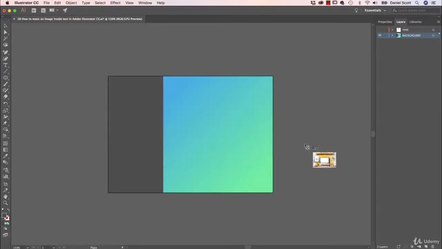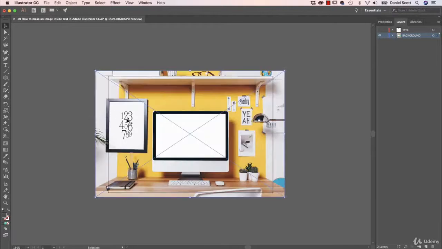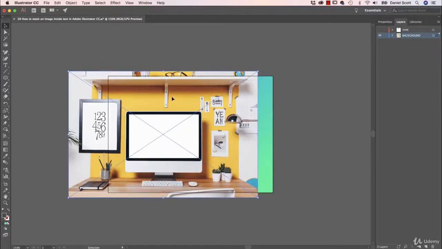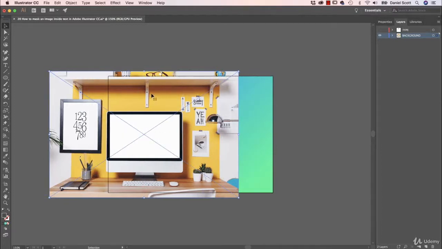I'm going to bring it in, and it's a bit hard because it's a rectangle, so drag diagonally out, and just make sure it's bigger than this square that we're going to crop it into. Now with the black arrow, just move it so you roughly get it to the position you want. It's hard to see, I know.